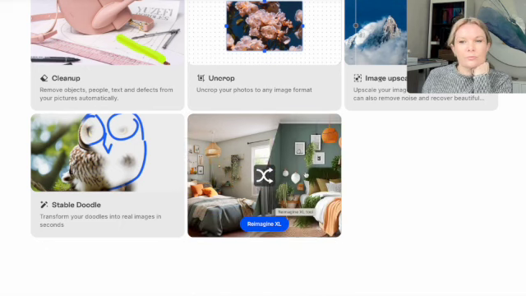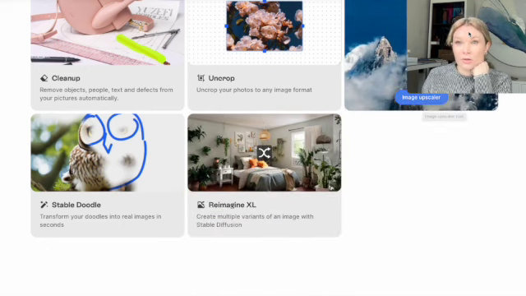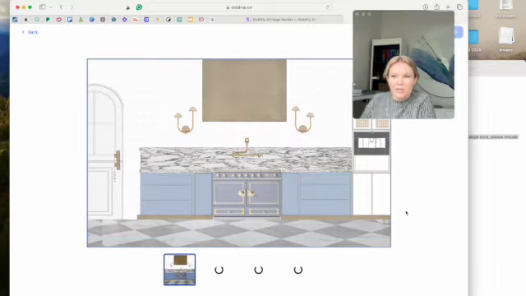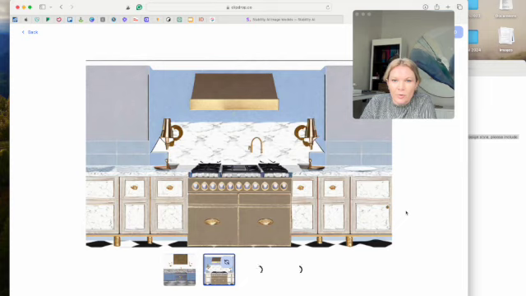So let's look at reimagine and use an image. So I'm taking an image from my program, loading it in, and then asking it to reimagine a colored elevation. And this is what I'm getting from Stable Diffusion. And it's obviously not running as fast.